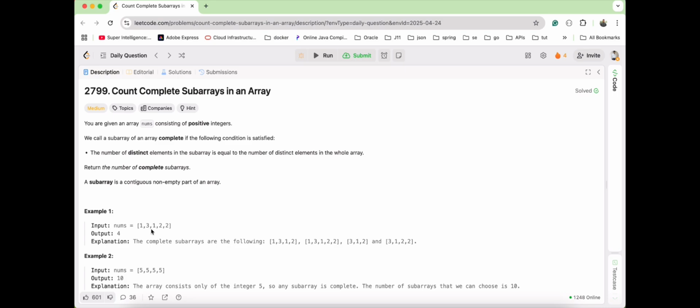For example, let's understand example one. We are given 1 3 1 1 2, and the number of distinct elements in the whole array is 3: 1, 2 and 3. So we want to count how many subarrays also contain exactly those three distinct numbers. The complete subarrays are the ones having 1, 2, 3 as elements, and that is why the output is 4 here.